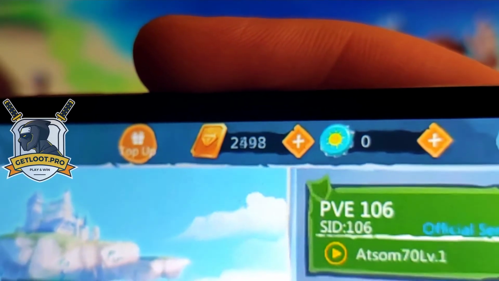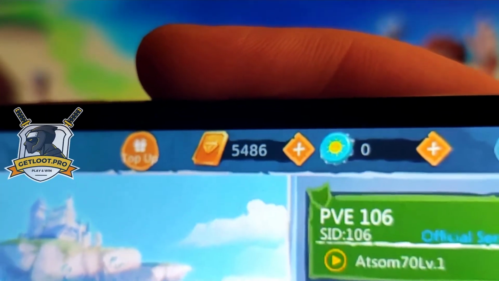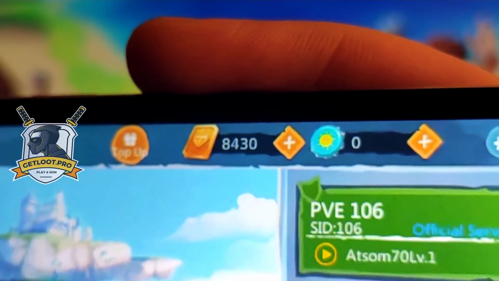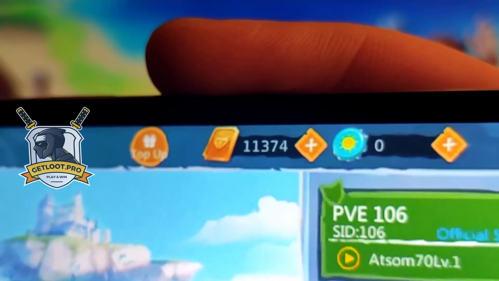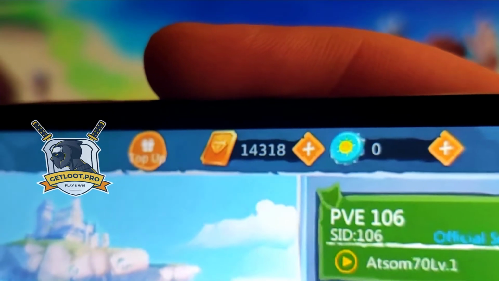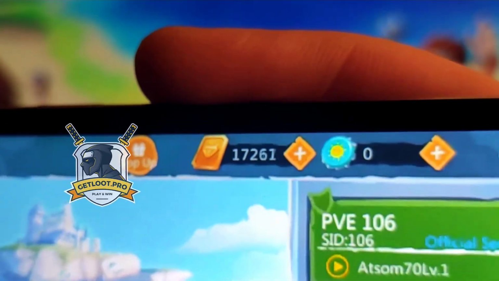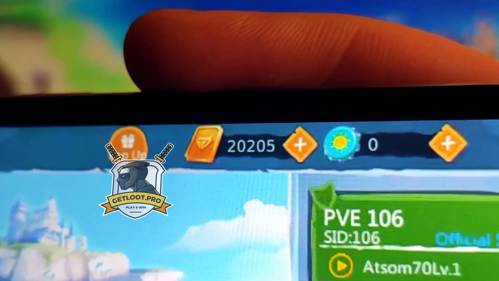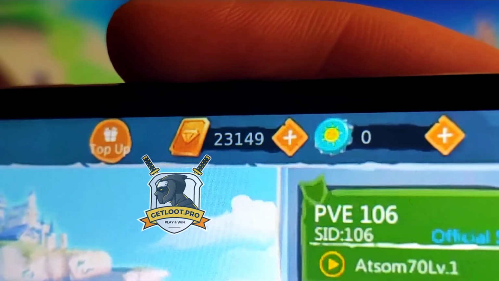Hello. In this quick tutorial, I will show you how to get free resources in this mobile game. As you can see, I already have my resources and everything works fine. This method is very simple. Watch this tutorial carefully and follow all the steps and you'll have finished it in a few minutes.